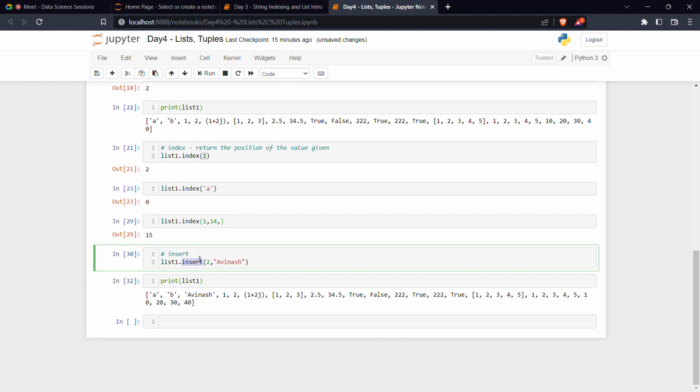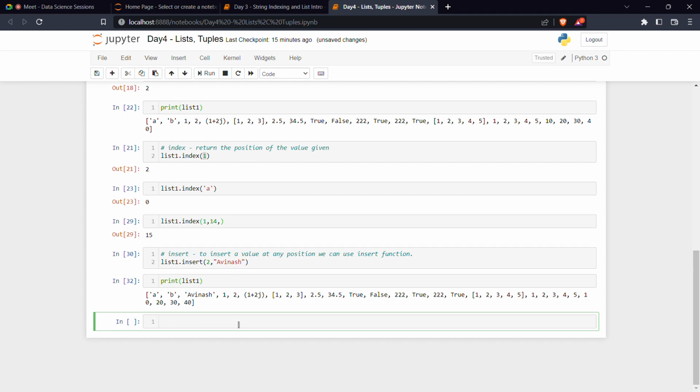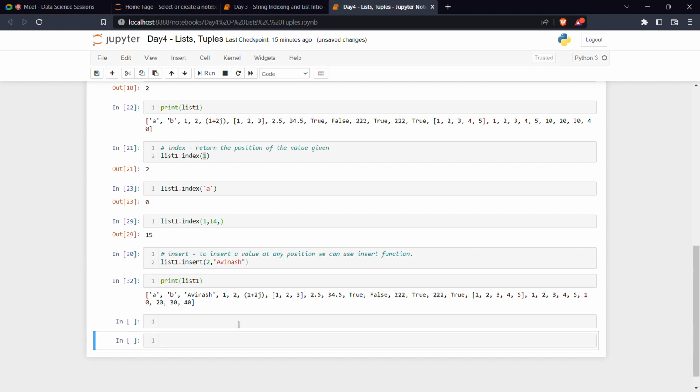To insert any value at any position, we can simply use the insert function. So that's the usage of insert.